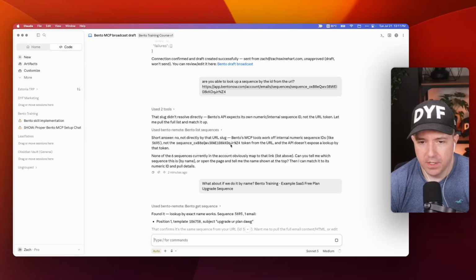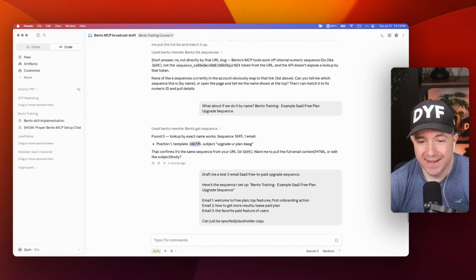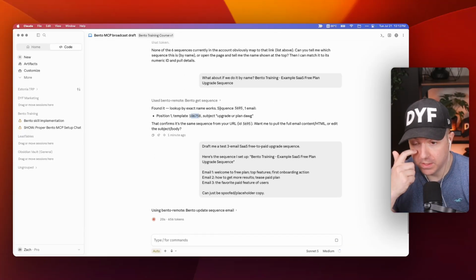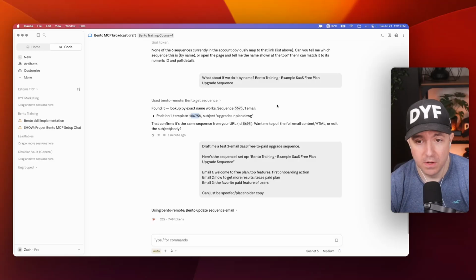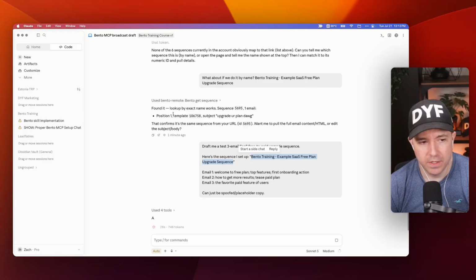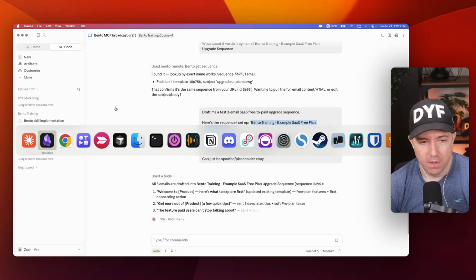And at the time of recording, if you try to just paste the URL, it won't be able to successfully look it up right now, because this URL slug does not match the actual ID. I did mention this to Jesse, and I think he's planning to change how this works a little bit so that it would be more flexible. But as of this exact moment, the most reliable way to look up a sequence is by name, not by URL. So just keep that in mind. Don't blindly copy and paste that URL.